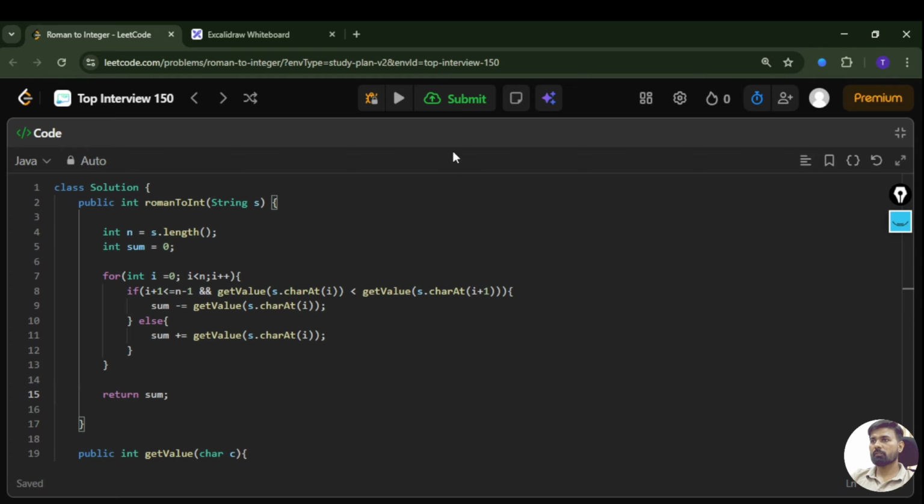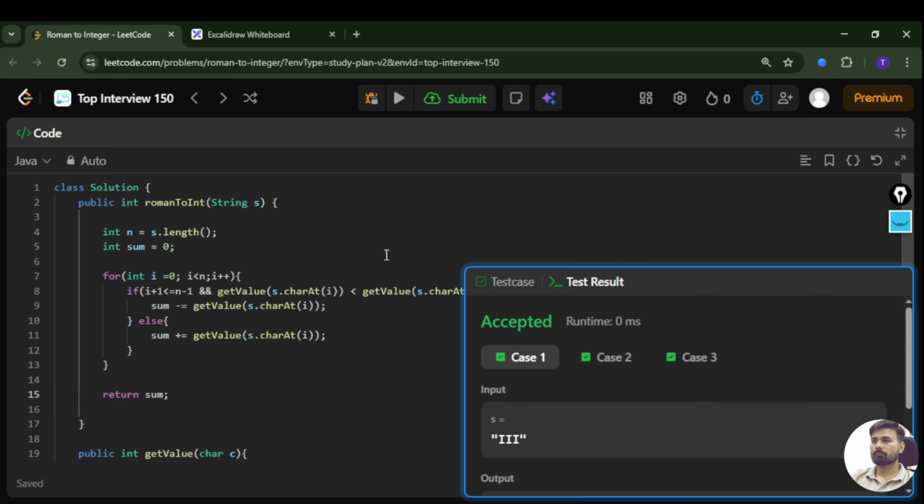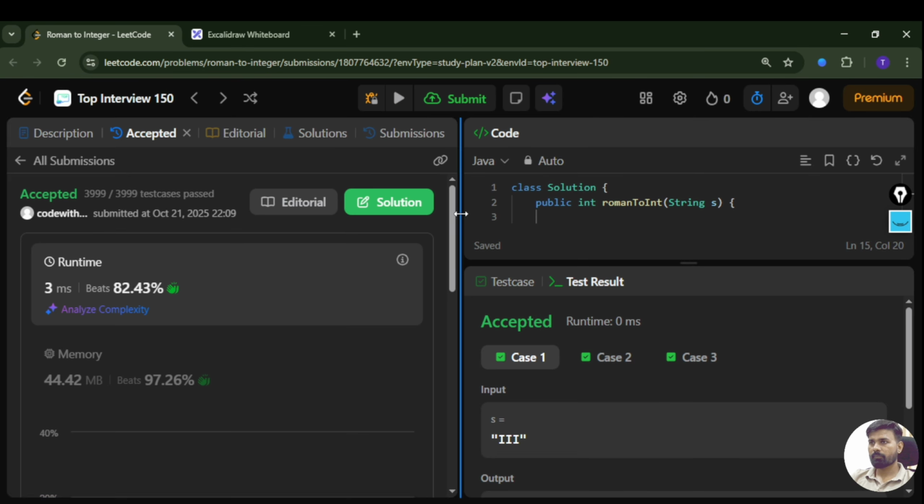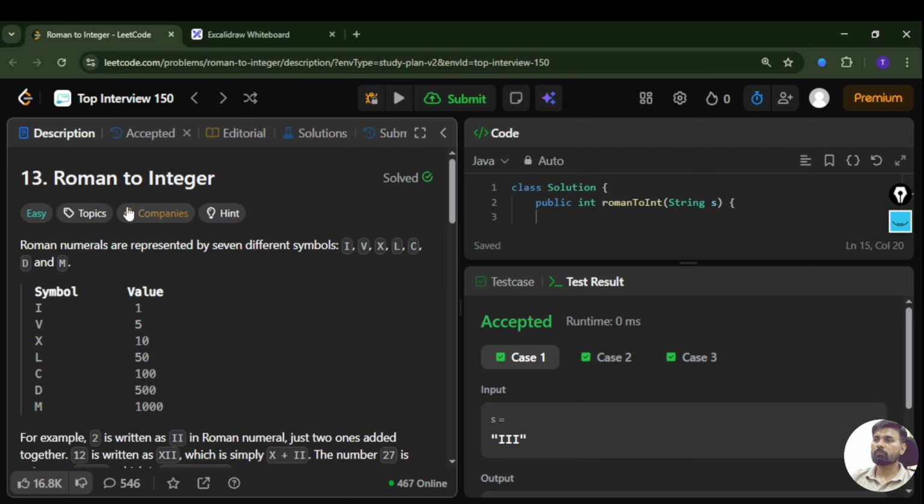Okay, so let me quickly execute this code and we'll see whether it's working properly or not. Okay, so it accepted all the 3 test cases. Let me submit this solution. Perfect. So all the 3999 test cases passed successfully. So this is the approach we have to follow in order to solve this kind of problem statement.